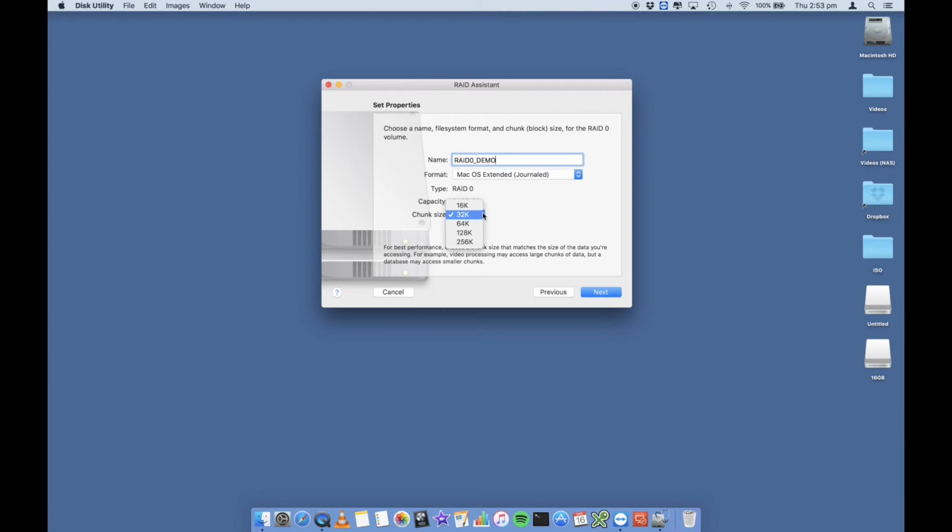And what do you want your chunk size to be? We're going to leave that as a default. All right, so it says down the bottom, for best performance, choose a chunk size that matches the size of the data you're accessing. For example, video processing may access large chunks of data, but a database may access small chunks of data. So just be wary of that when you are creating this. So if you have large video files, you want to maybe make that a little bit bigger, for example.